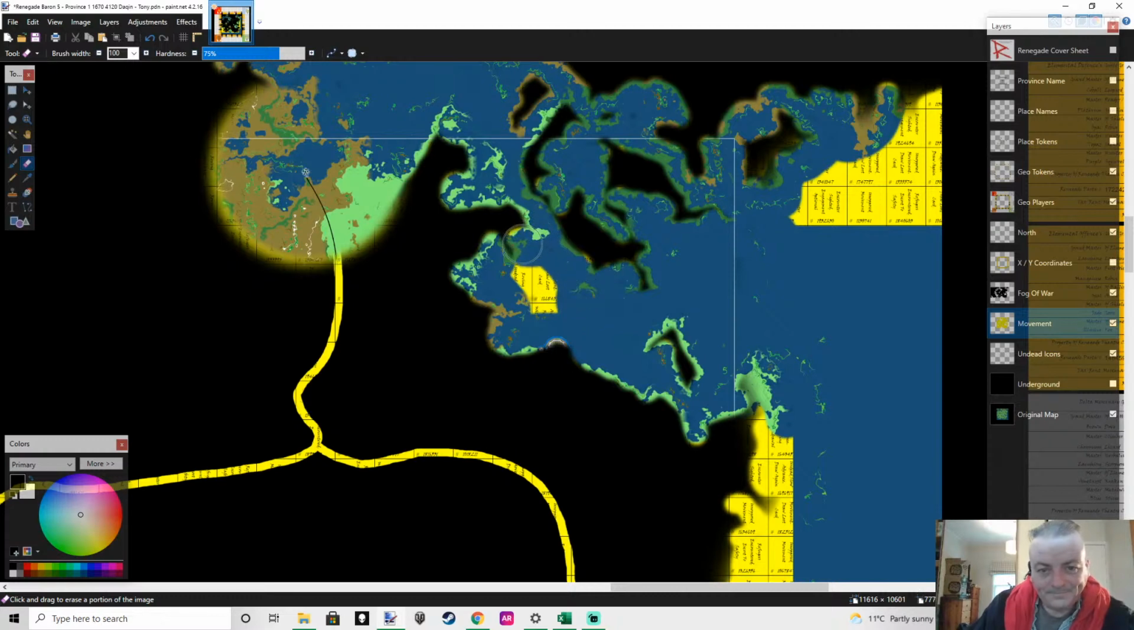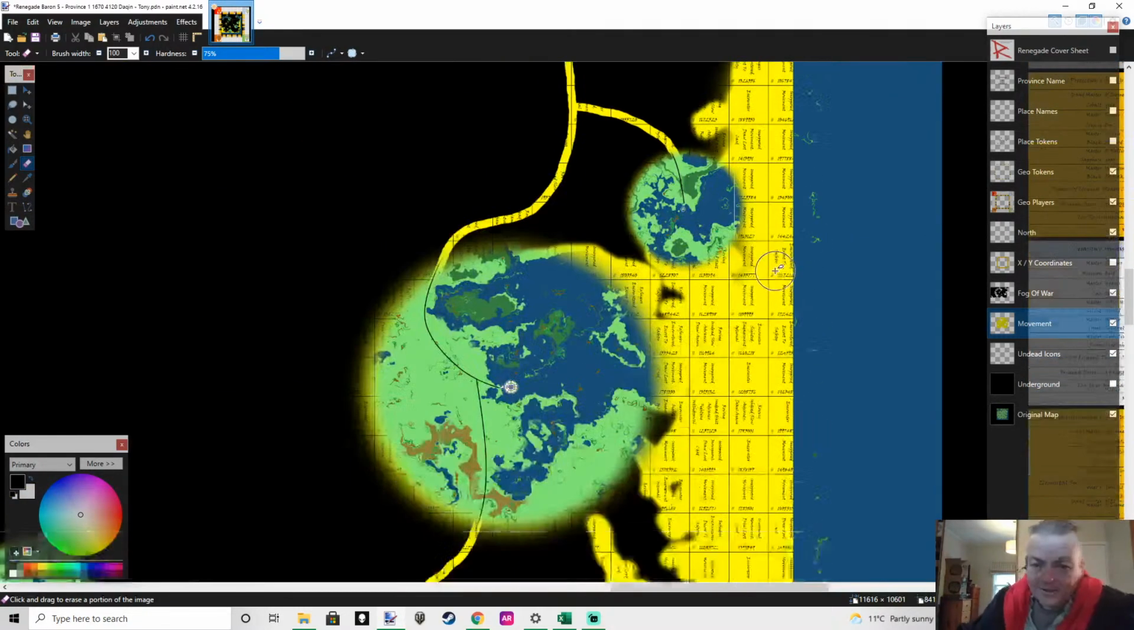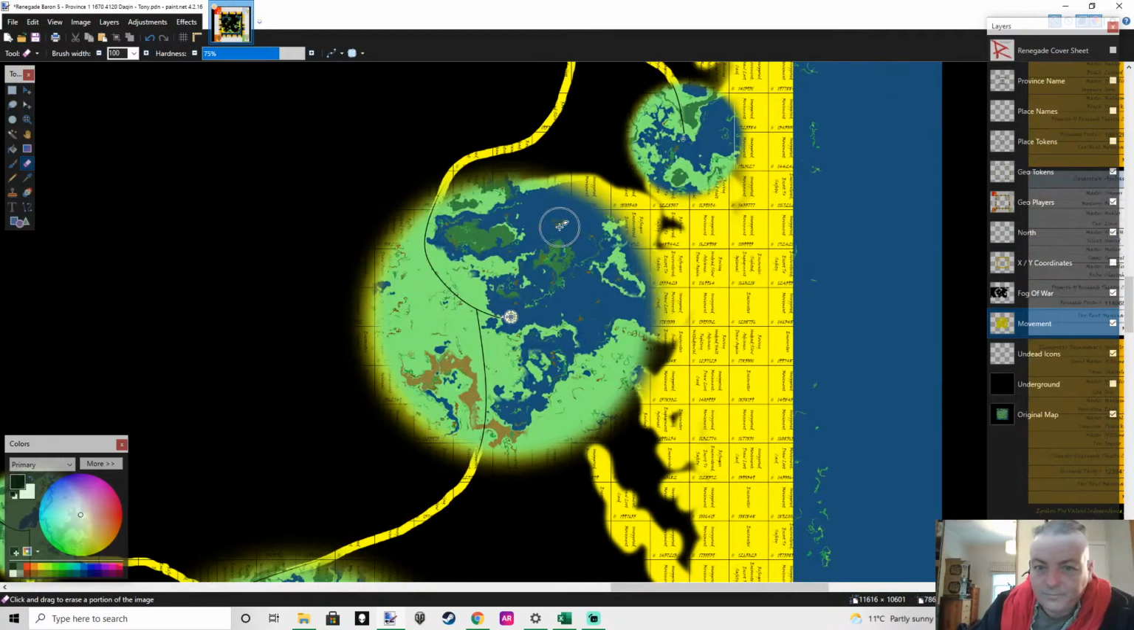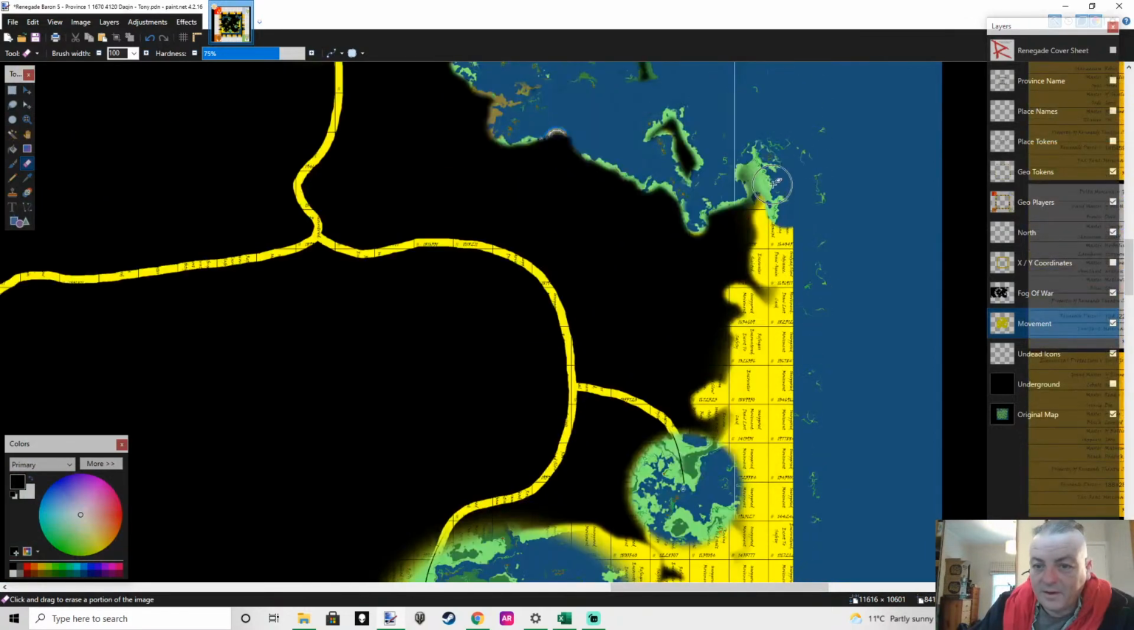Now look, the size of this island, for example, it's a pretty small island. The size of the movement panels is still pretty big. Not really sure if there's anything at all that I can do about that. Yeah, not really sure if there's anything I can do about that.